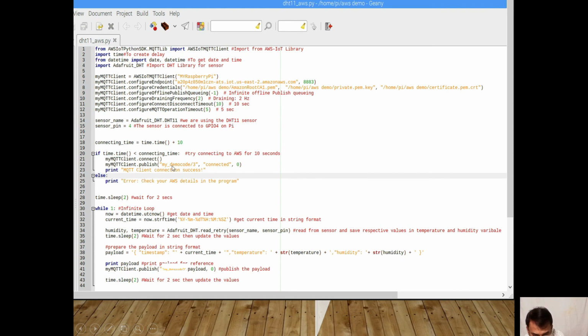That means you need one topic name, that is here, or in my case it is my_demo_course/3. So you have to give this name when you subscribe to a topic in AWS as well as in the publish, as you can see. Then after the connection has been established, you can see the message in the terminal of the Raspberry Pi, MQTT client connection success. That means connected. Otherwise there will be an error.